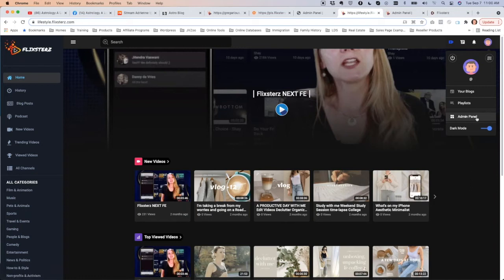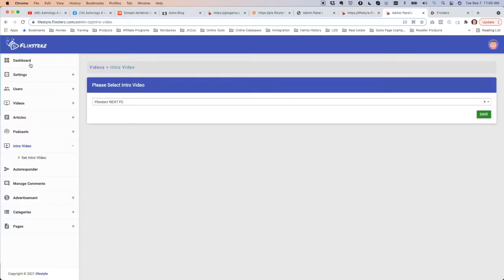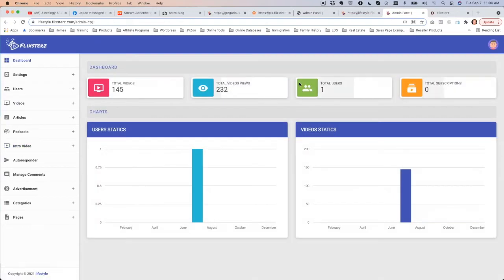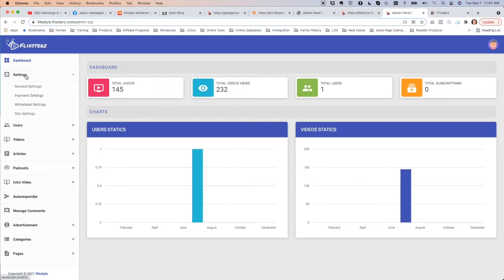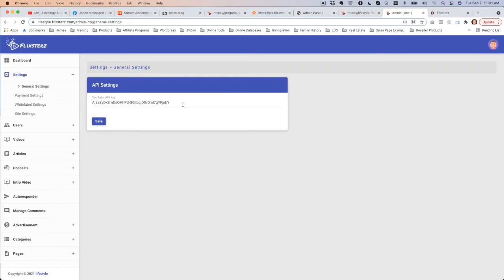So we'll go to the admin panel, and I've already got this open. The first screen that you would see is the dashboard. You'll see how many videos, and in this case, when you just created your channel, these will be all zeros, right? The first thing you want to do, when you want to use bulk import from YouTube, is go to settings, general settings, in order to enter your API key for YouTube.